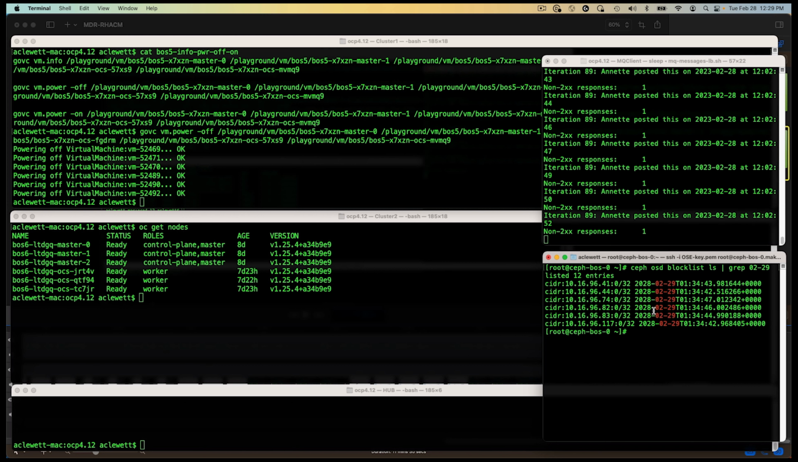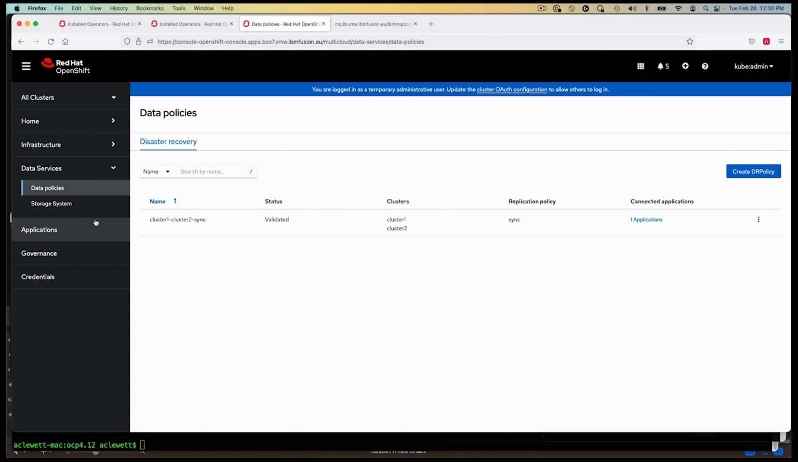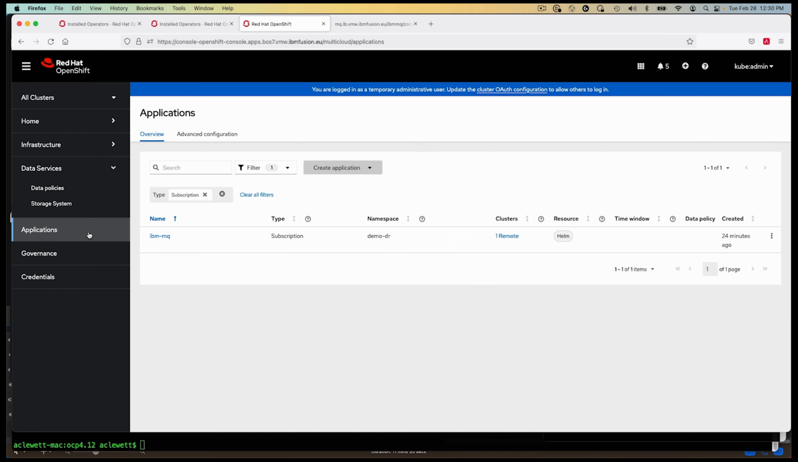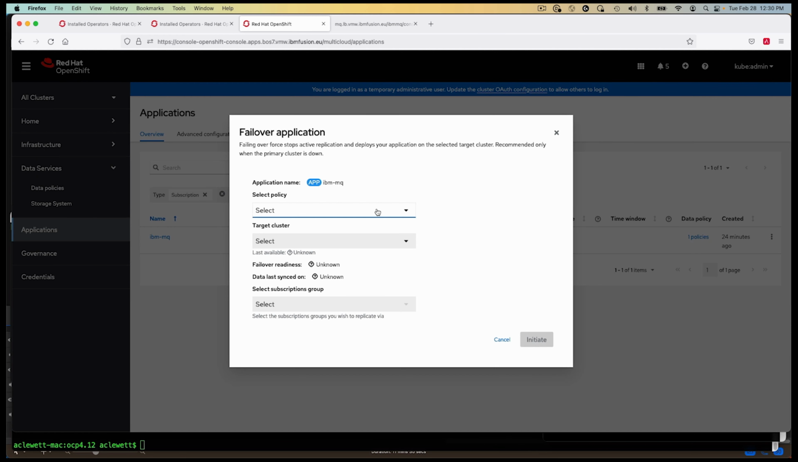So let's go back to the console. And we'll go to here. So to fail over, now that we've got it set up, we want to recover to our second cluster, cluster 2. So what we can do is go to failover, and we're going to select the policy. We're going to select the cluster we want to go to. And in this case, our application is already selected. So let's initiate.